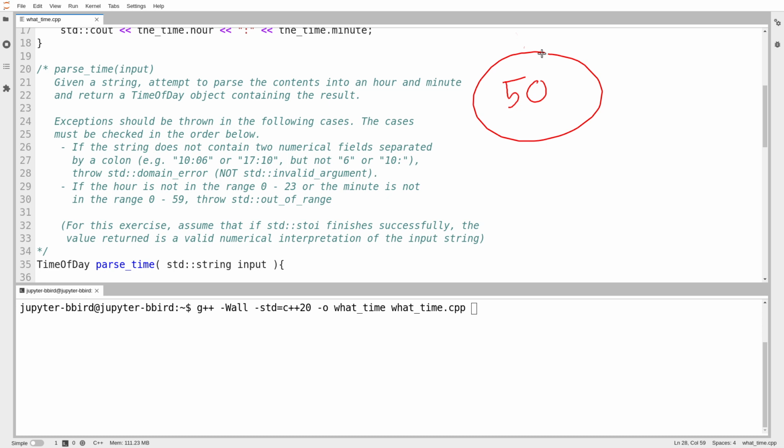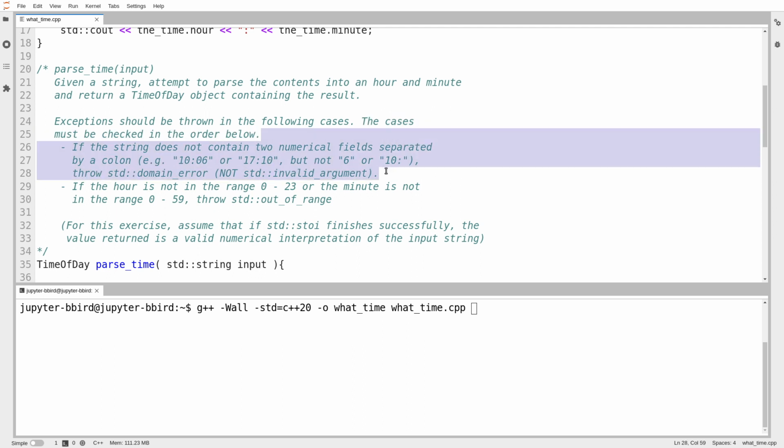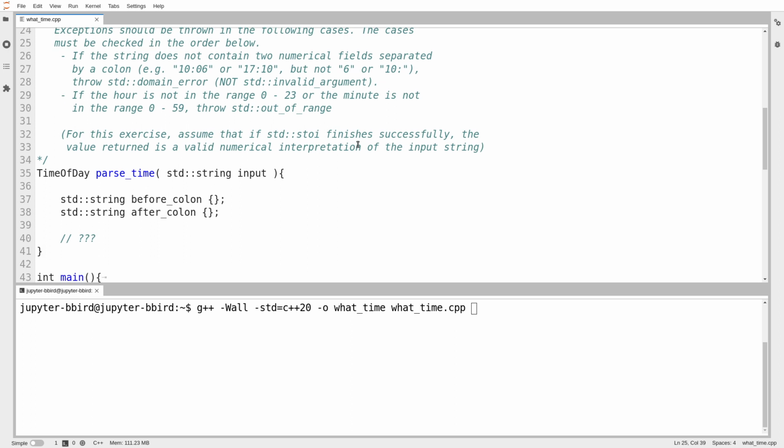So the question is, what do? We can only throw one exception. And the specification says, check them in this order. Check this one first, which means if it falls into this case, throw the exception and you're done. On an exam or on an assignment, if you're told to check them in a specific order, you must do that. You will lose marks if you don't.